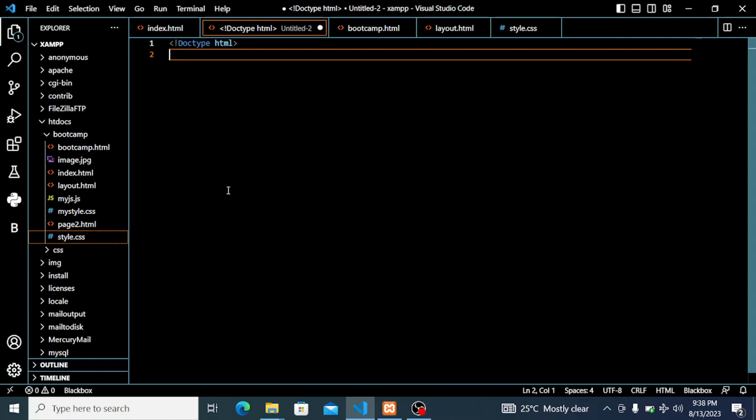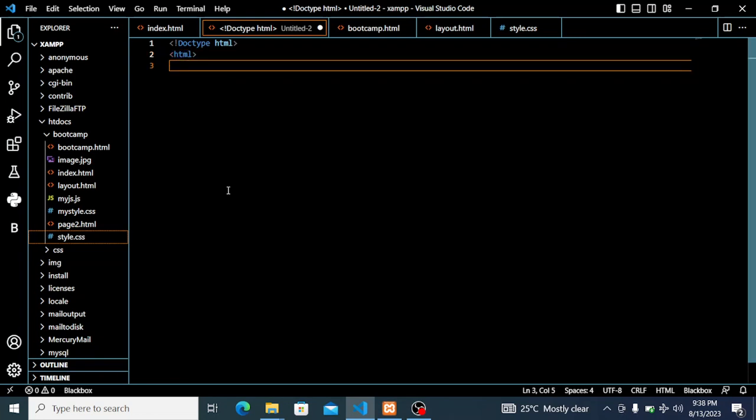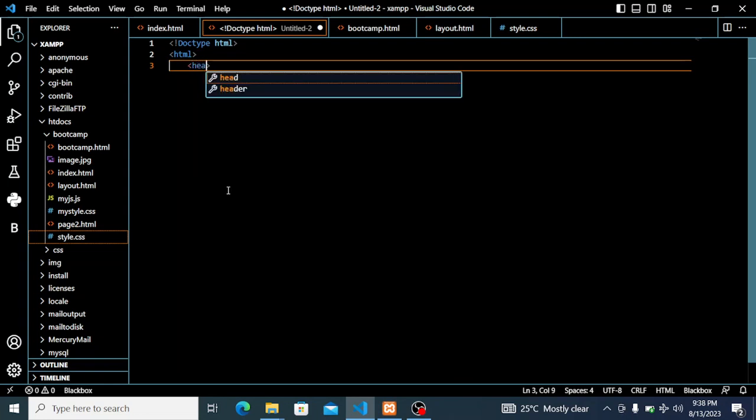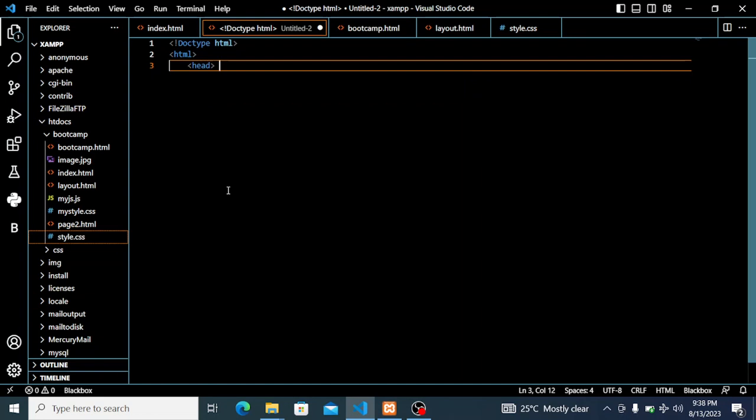I want us to start our CSS class now. So first of all, I'm going to write my HTML, basic HTML syntax, which is doctype HTML, and after that I'll write my HTML. After my HTML, I'm going to input the header. That's the head.